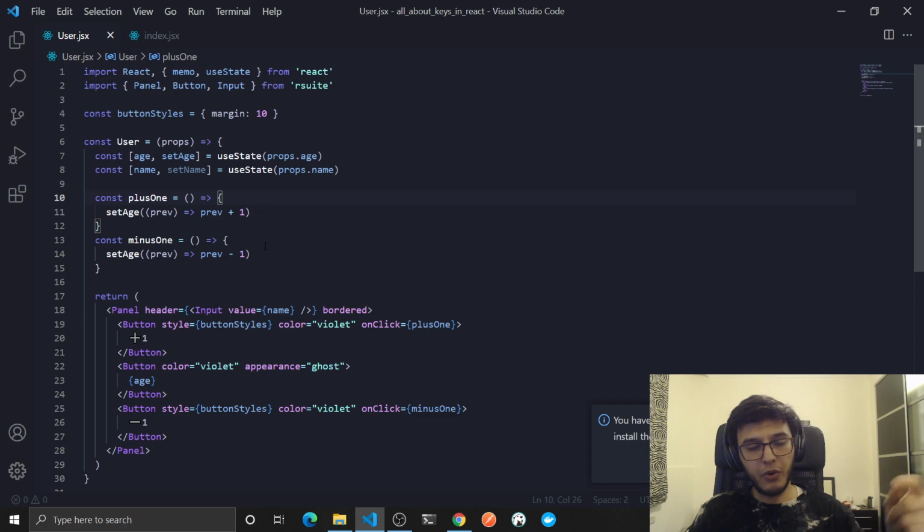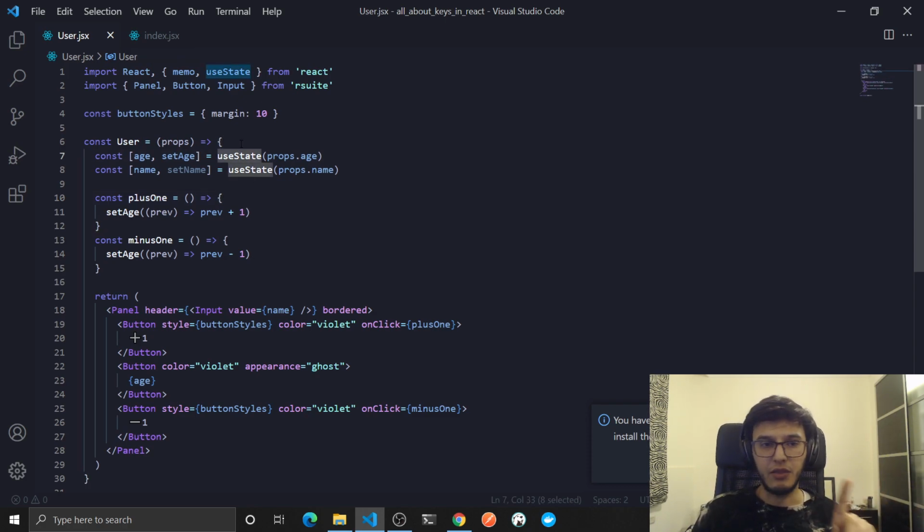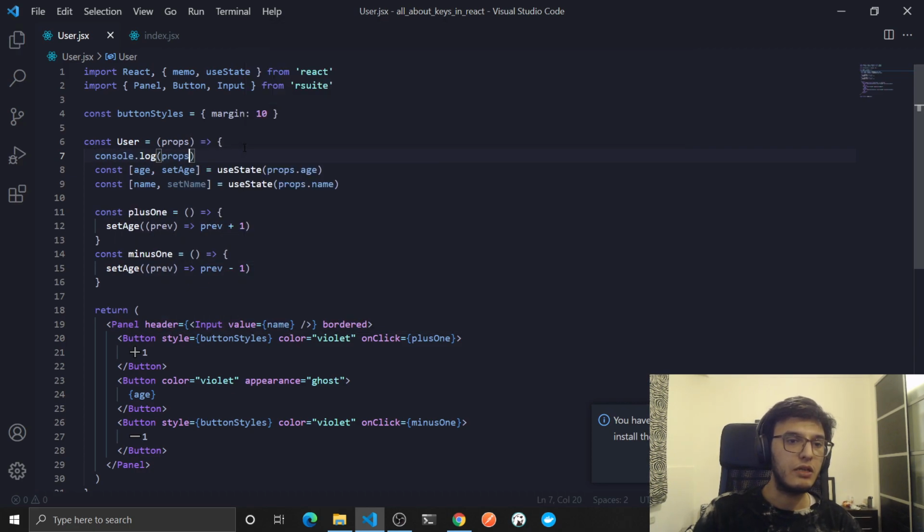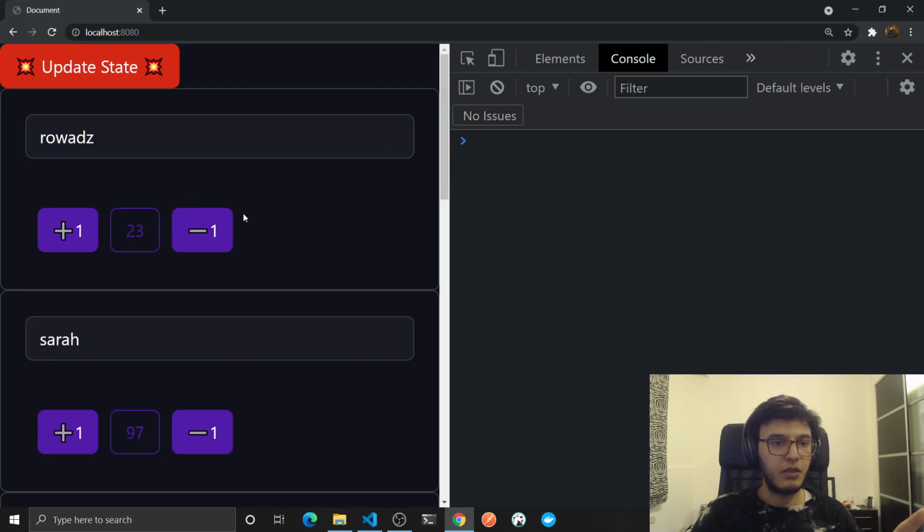And if a component is re-rendered, the useState hooks won't actually run again. These will run only the first time of render. And I can maybe add some console logs to make things more clear. So let's actually display the props or clear everything.